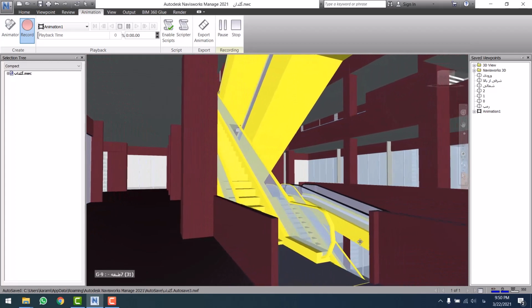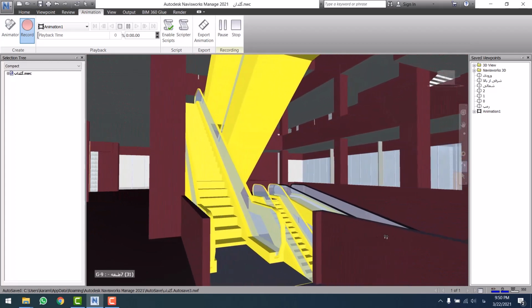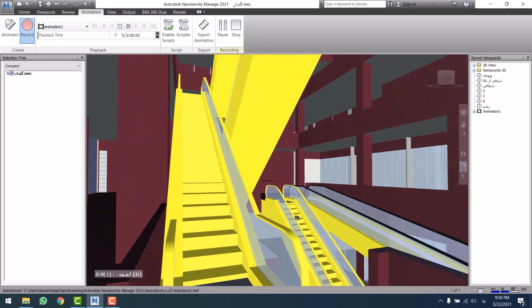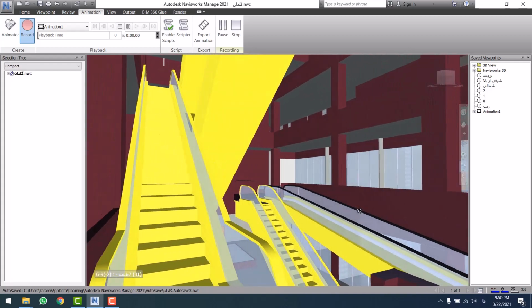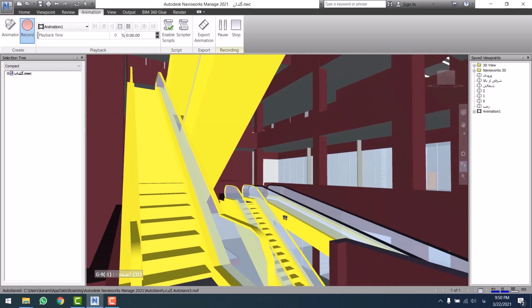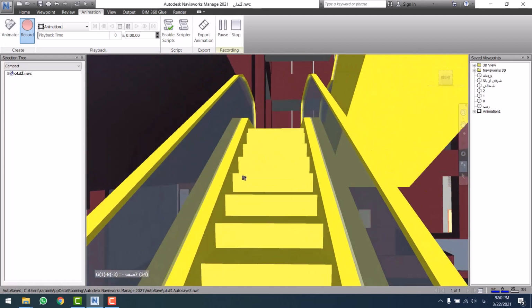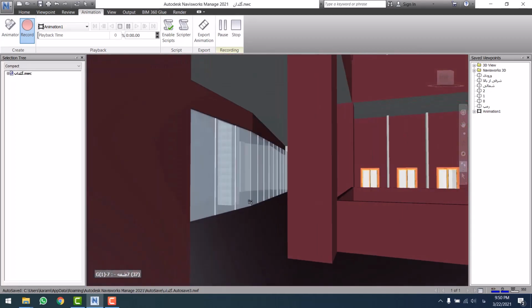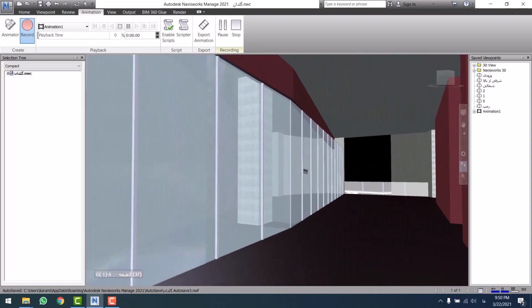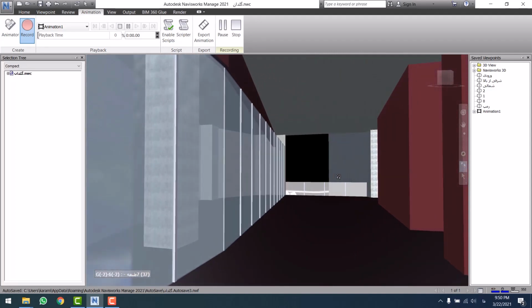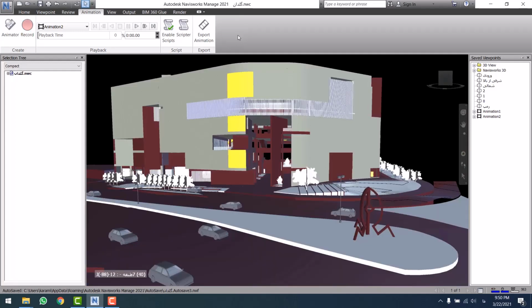For example, if I want to go upstairs, let me move to the right. Being stuck in such a position takes some time to get rid of while the recorder is recording the animation, and so on. Whenever you want to stop, you can click on stop to stop the animation playback or recording. And then if I want to watch the animation, here I click on play.